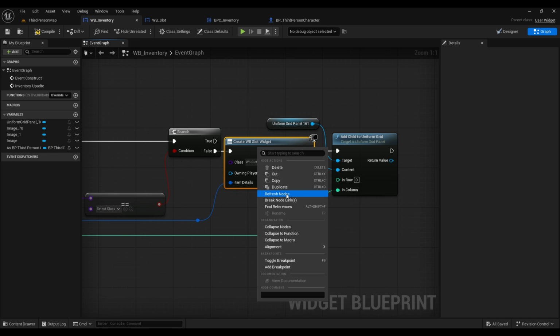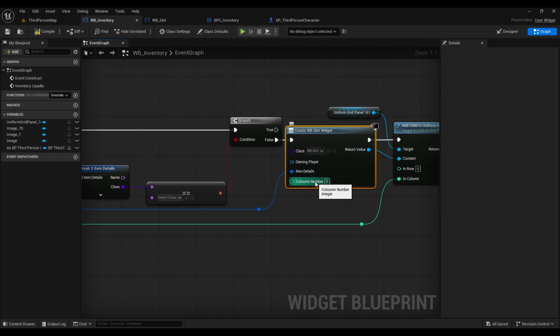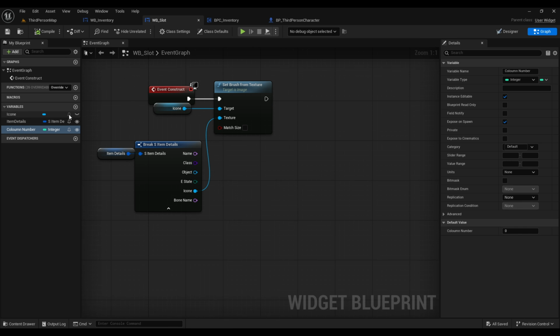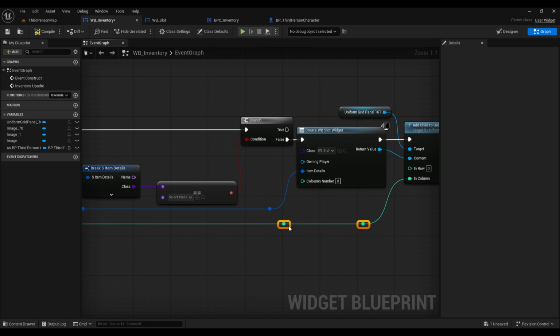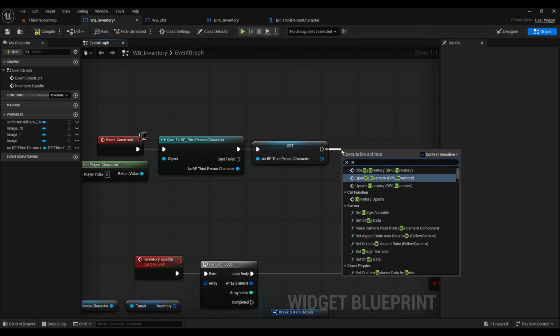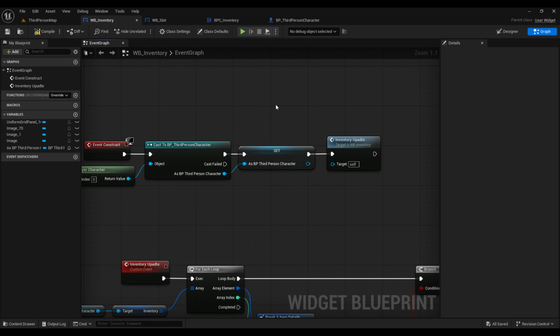Let me just refresh this node. This is the column number. We are getting it. Why? Because I added it here and I also enabled expose it on spawn. That's why we are able to see it here, and I will connect it with our array index as well. Let me create a reroute node here so that it will not be that messy. After this is created, we want to update our inventory, so we will call it directly here.